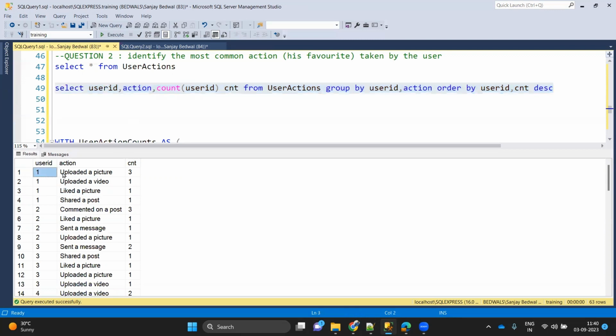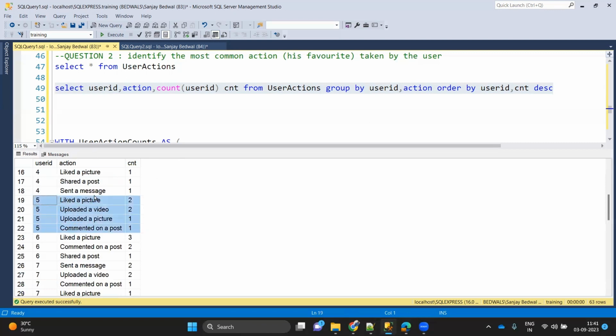We just need to filter out all those rows for each and every user ID where the count of this action is maximum, just like we did in question number 1. But here we have one catch. If I come down to user ID 5, we can see that it has two most common activities. One is liked a picture and another one is uploaded a video. Now, how to solve this problem?